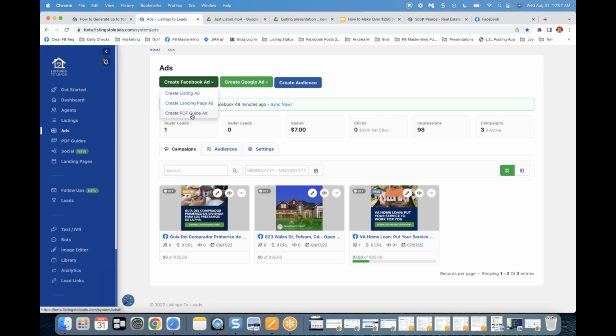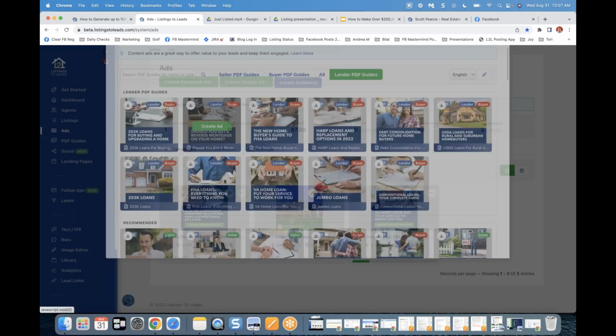And you'll see here, create PDF guide ad. All right. So there's listings, which will really be mostly for agents, although we'll look at an example of a lender running an ad for a listing. Landing pages. So what is your home worth? Again, we got down payment assistance, new construction, or PDF guide. And that's what we're going to do today.